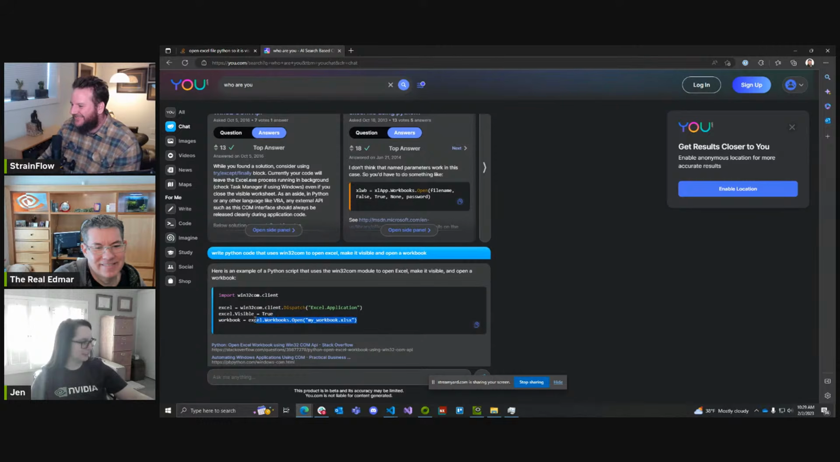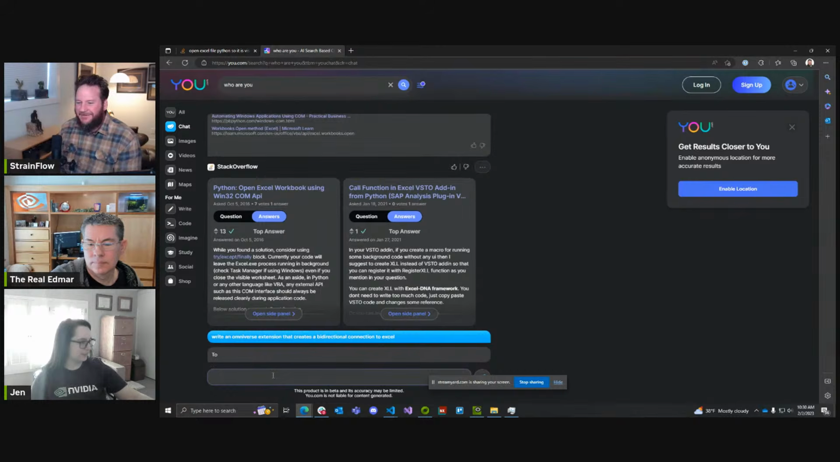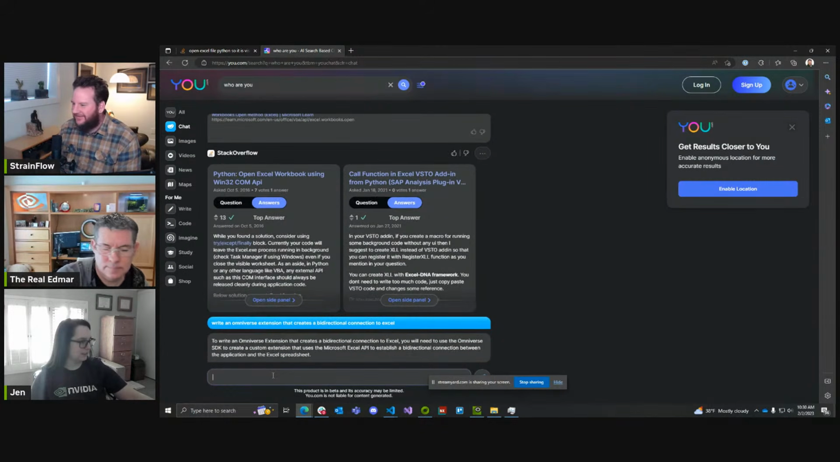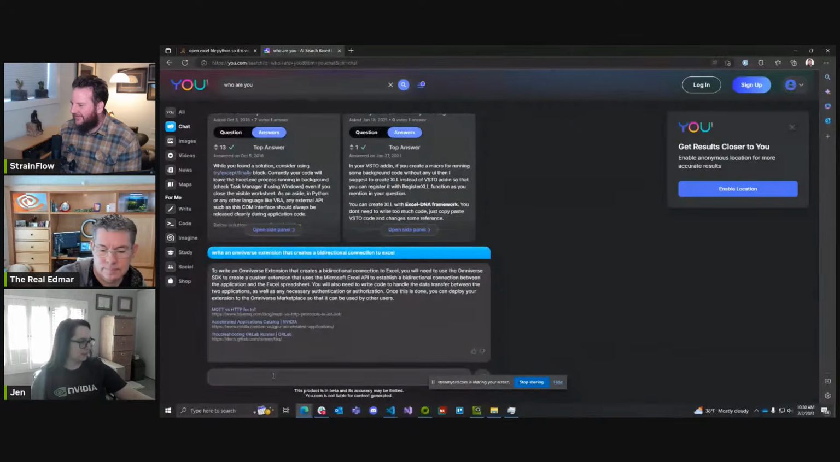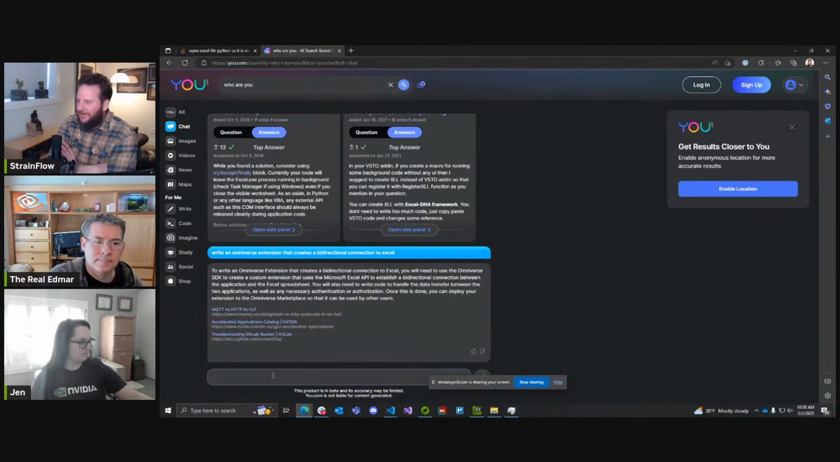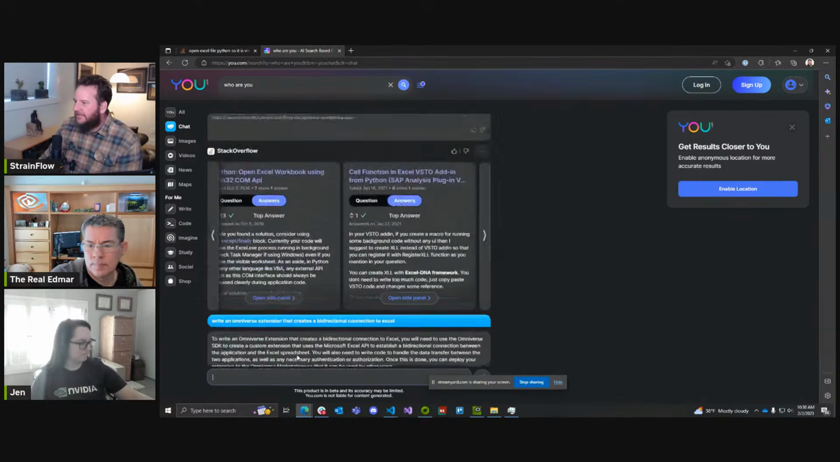I'm sure if we said write an Omniverse extension that creates a bi-directional connection to Excel, I'm gonna be really sad if this does that. Yeah, so it's technically correct. It's just really kind of vague, right? It doesn't actually do it for us. Didn't write it.